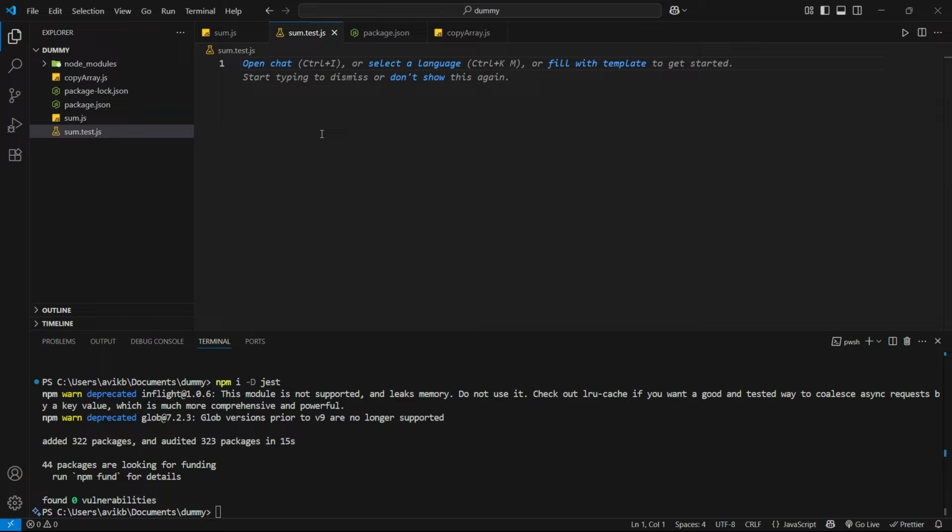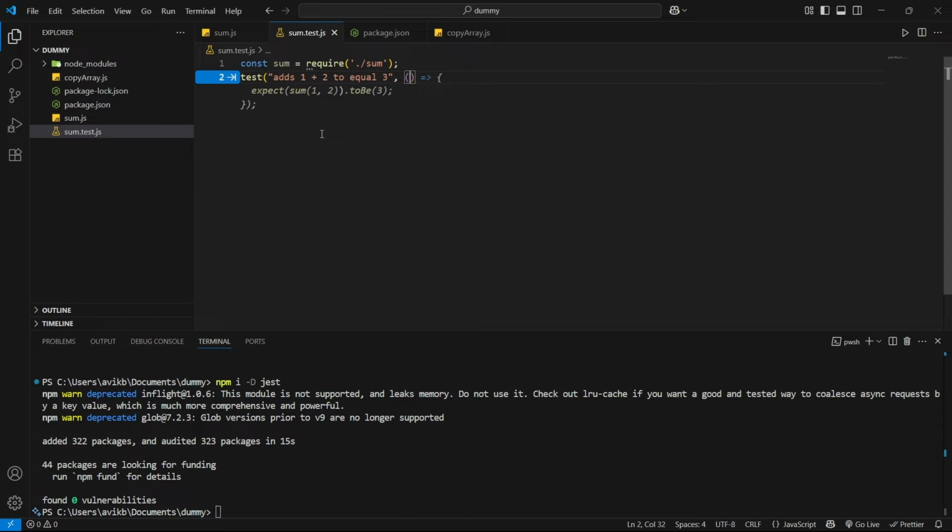Now let's start writing our first test. This is CommonJS, that's why I need to do this. First of all, you just need to write what you want to achieve. This is the thing you will see in the terminal. This will help anyone to understand what the test is for. So here I am writing 1 plus 2 equal to 3, which should be the output.